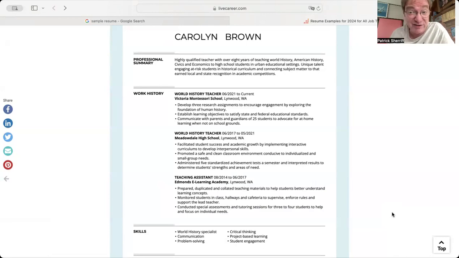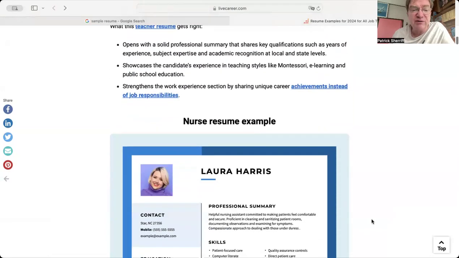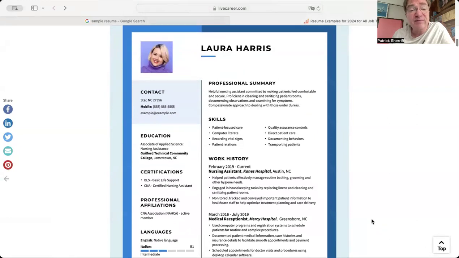You'll have to do a bit of research on Google, like I'm doing now. There's a good example. Let me just show you another example. This is for a nurse. Again, now here they've put a photo on there. If you're nice and young, maybe it's a good idea to put your picture on. I know in Japan it's standard to have photographs.